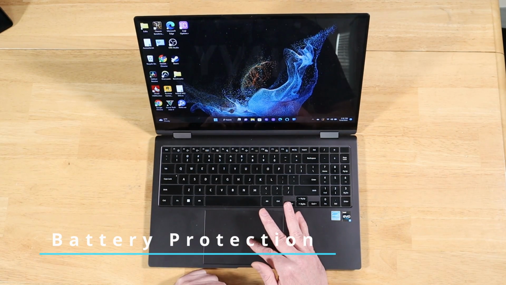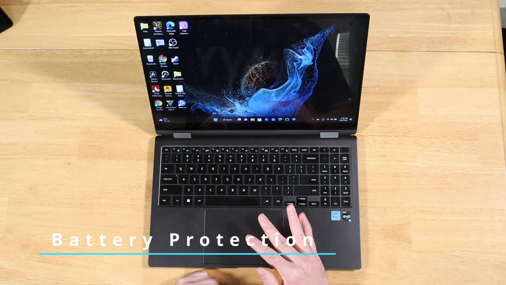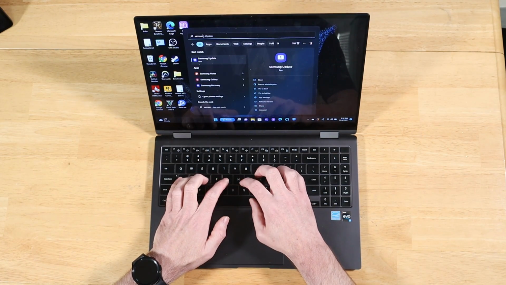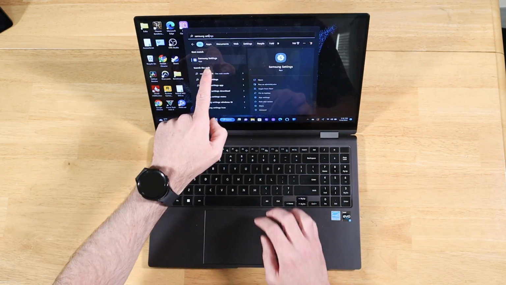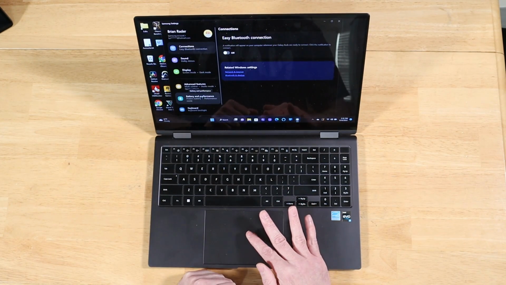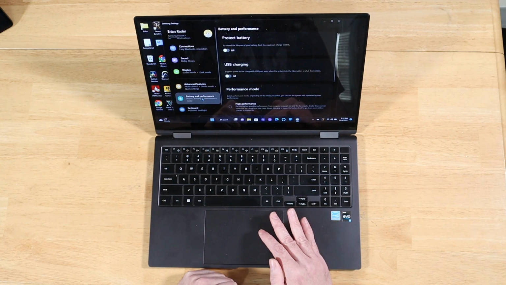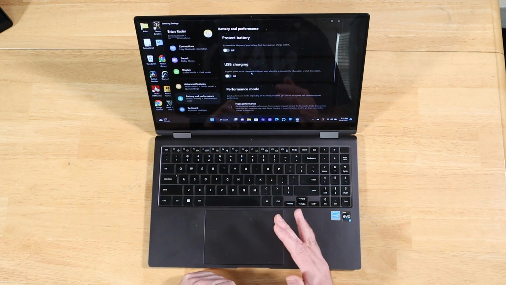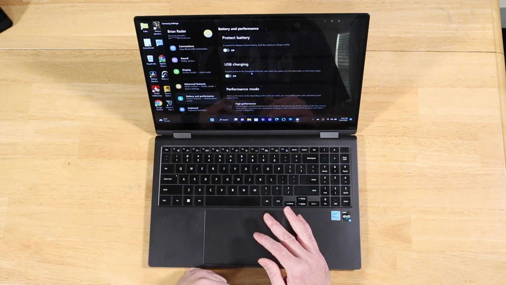All right, the next tip I wanna share involves us going into the Samsung settings and not Windows settings. So let's go ahead and go into that real quick. And you can see we have it right there. Let's go ahead and click on that. And then we wanna click on battery and performance. And we have two options here that are both gonna help with conserving your battery and getting the most out of your battery in the long run.